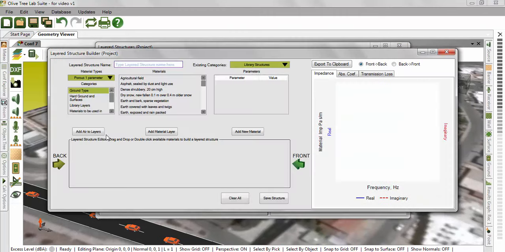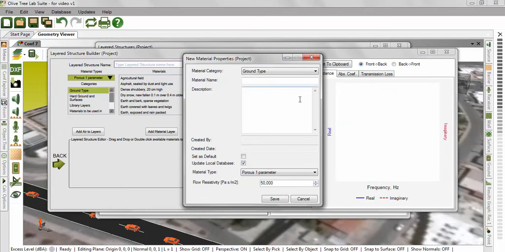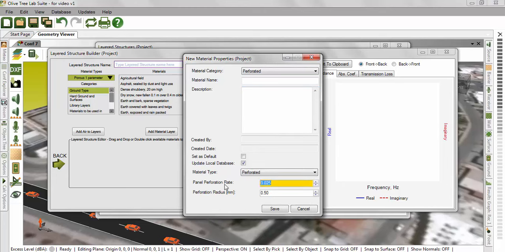Now let's add another structure for the library ceiling. First, we're going to create a new material, which can also be added directly from the structure builder, and we're going to select perforated material this time. Specify a perforation rate of 50% and a radius of 4 mm. Name it Ceiling Perforated Panel and save, but don't add the material just yet.